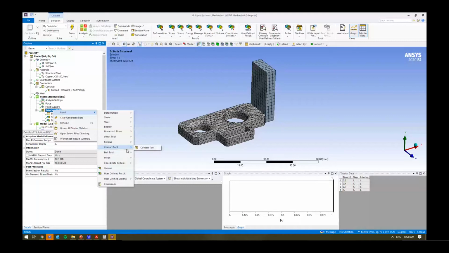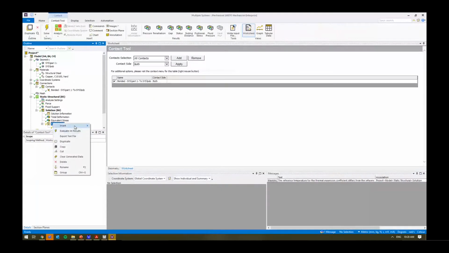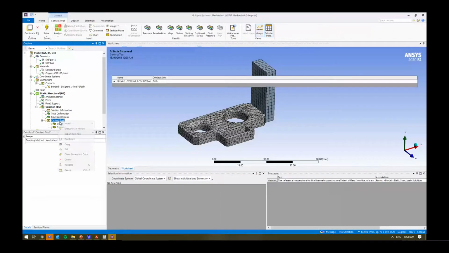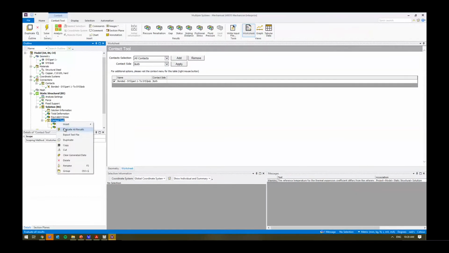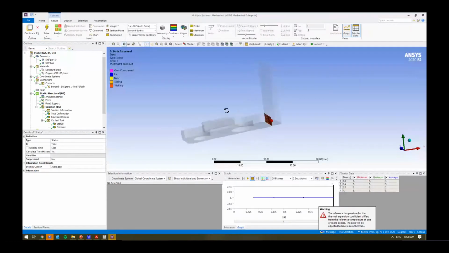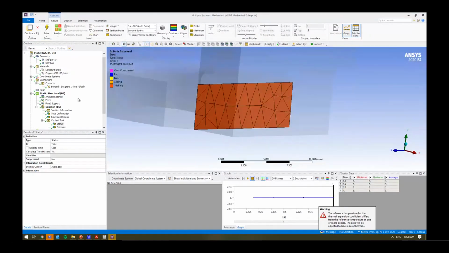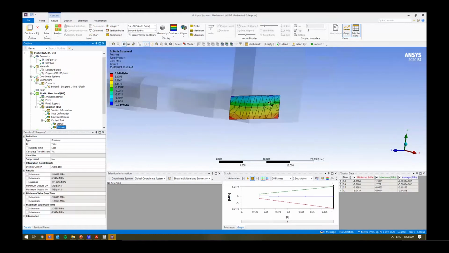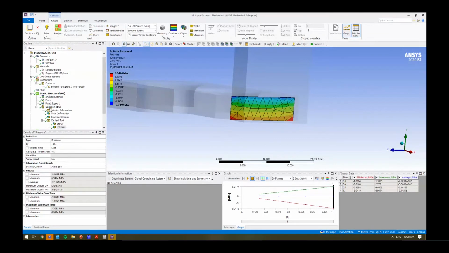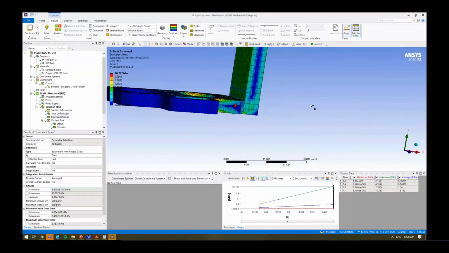We can insert what's called a contact tool, right? If we can look at the status, we can look at things like the pressure as well. We don't have any frictionless stress, but we can see here we've got some elements and they're all sticking, and we've got a certain amount of pressure all the way across there as well, right?